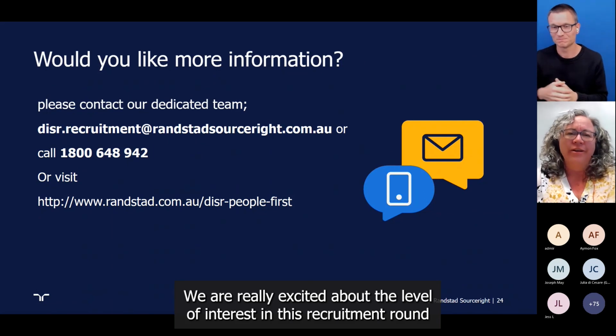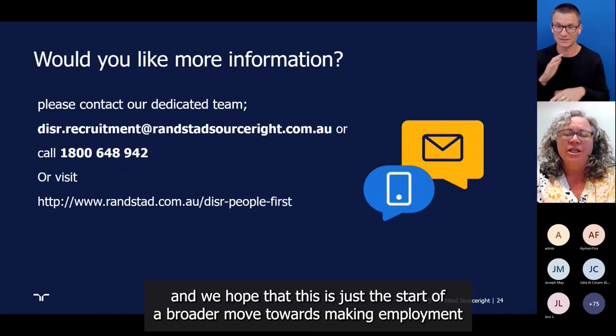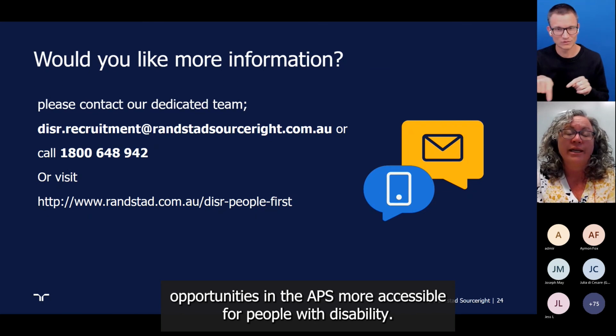We are really excited about the level of interest in this recruitment round, and we hope that this is just the start of a broader move towards making employment opportunities in the APS more accessible for people with disability.